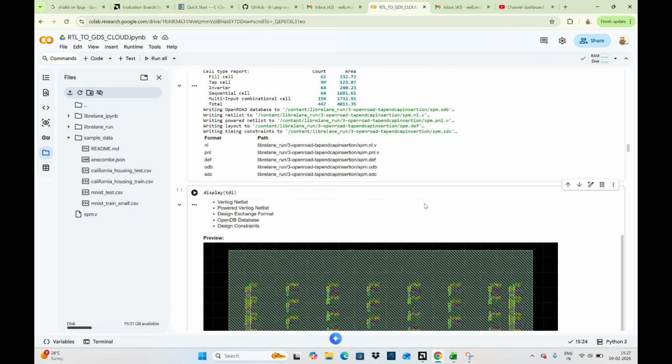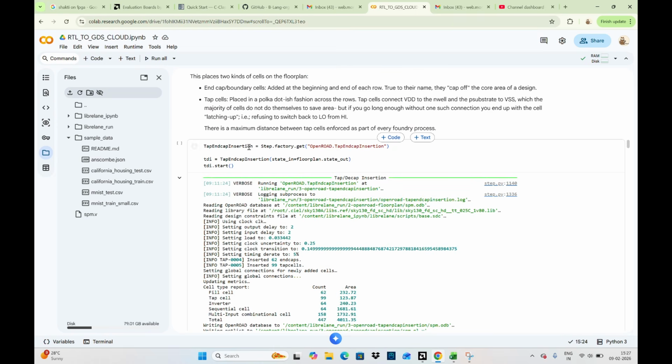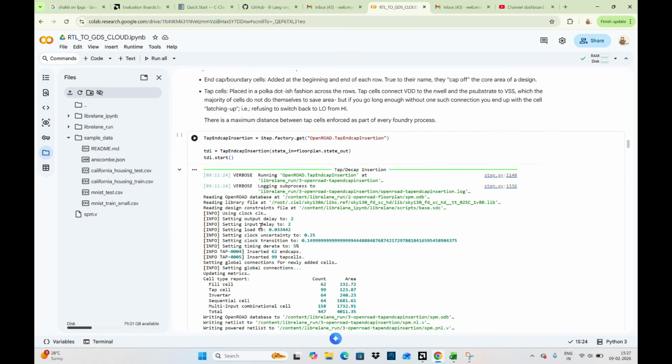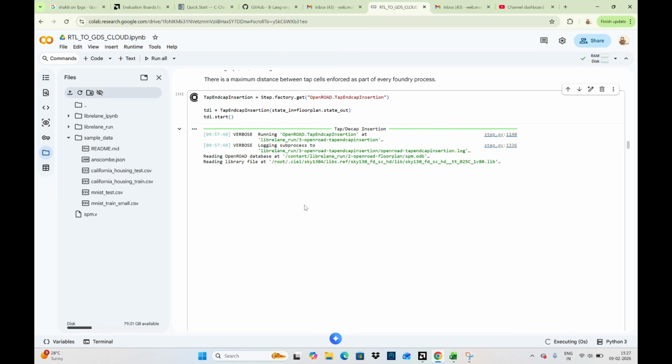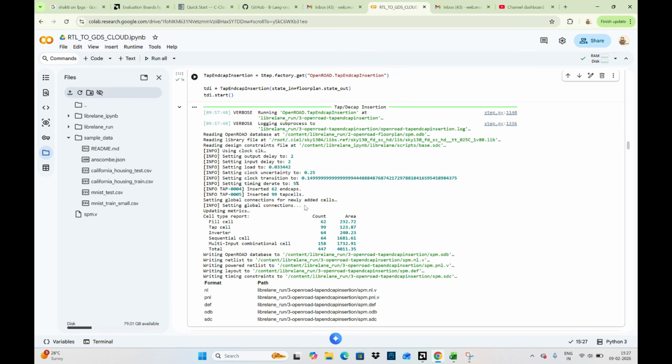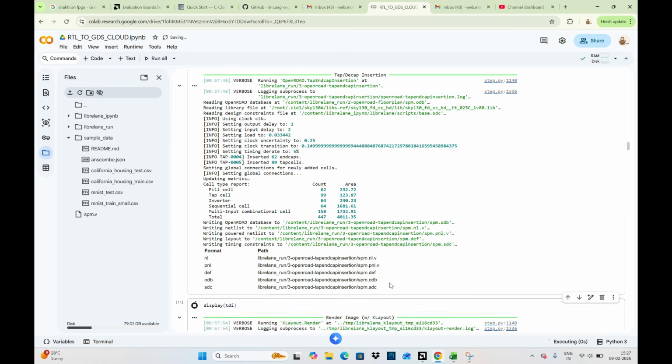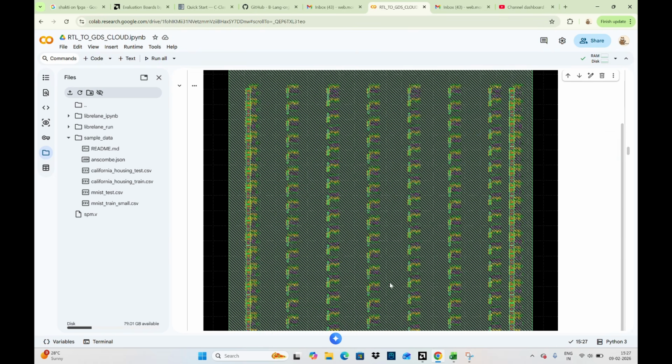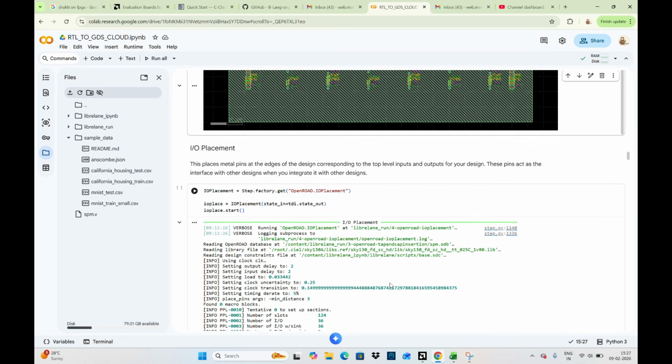Now we will do the same thing which we have done in the floor planning. We get the step, we import OpenROAD for the tap and end cap insertion, and we get the previous state, the previous output of the floor plan, and pass it to the end cap insertion step, and then we run the flow. So this is our end cap insertion and tap cell insertion.